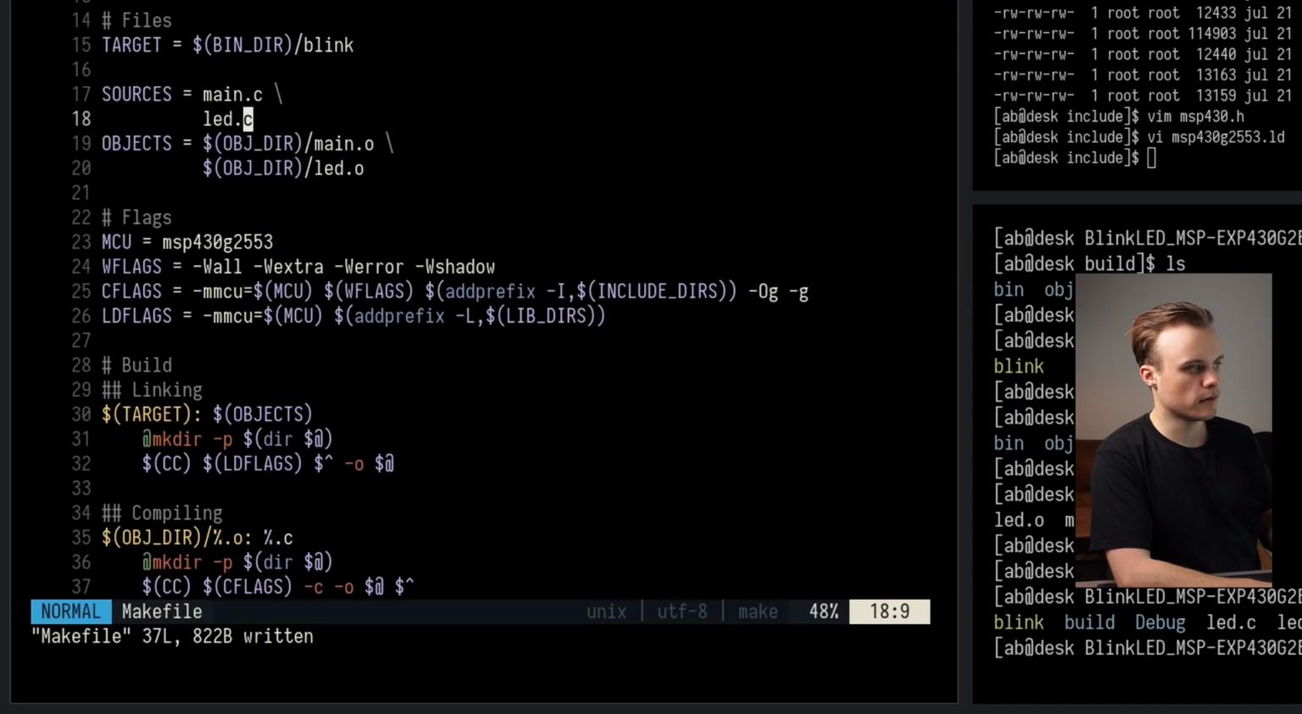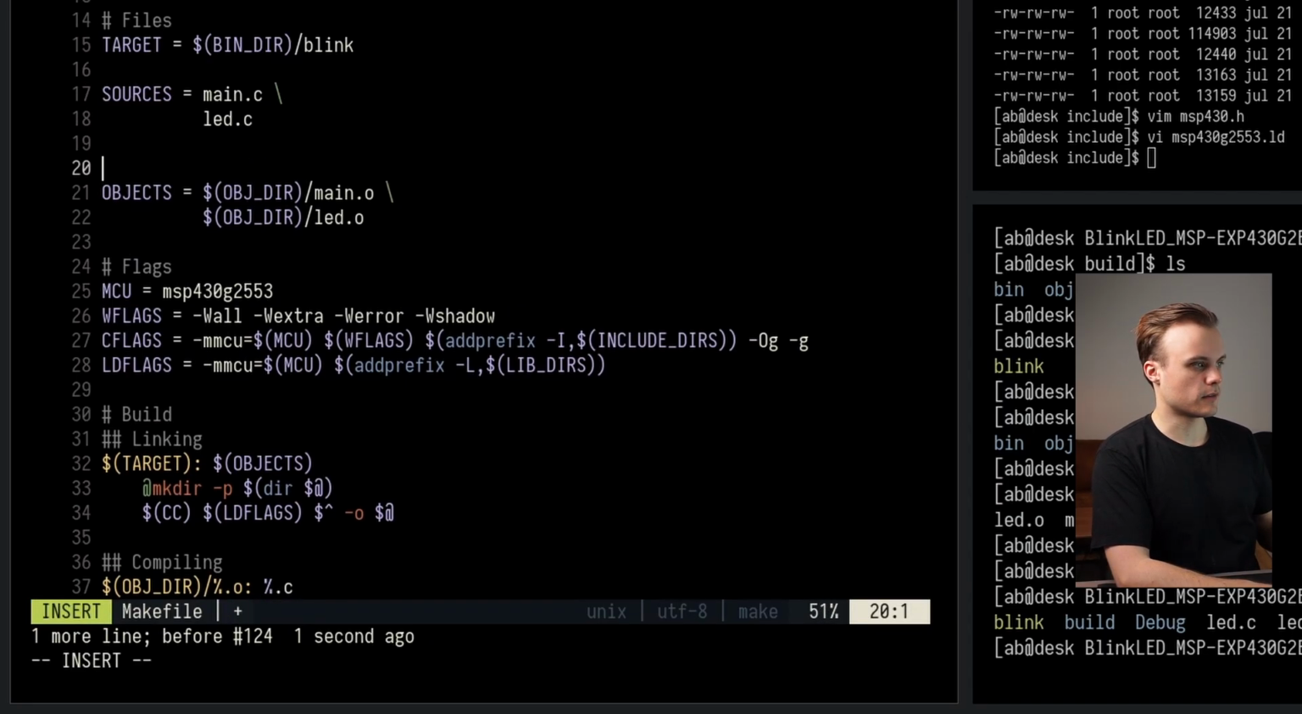I mean, if I add a new source file, I have to add it both to this variable as well as to this variable. So what I'm going to do now is make sure that I only have to add it to the sources variable here. So I'm basically going to create the object variable from the sources variable. And the way I do that is first replacing the suffix of each source file of the sources variable. And I can do that like this.